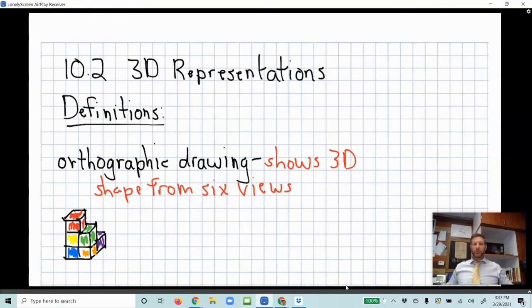Lesson 10.2 on 3D representations, where we're going to look at a couple different ways we can draw 3D shapes. It's almost more of an art class type of lesson, but I think kind of fun, and a chance to break from all the arithmetic and computation that we've been doing so much of the year. And this is a geometry class, so it'll be kind of interesting to launch into it.